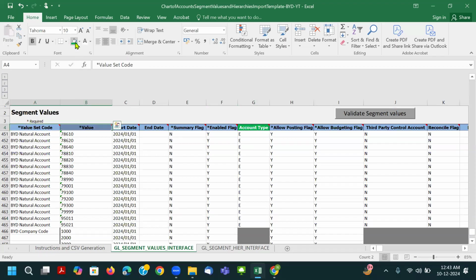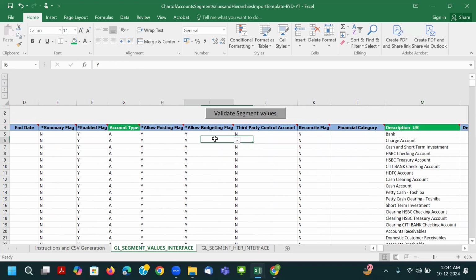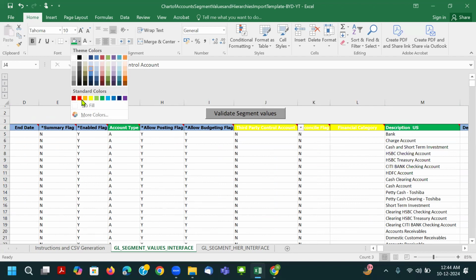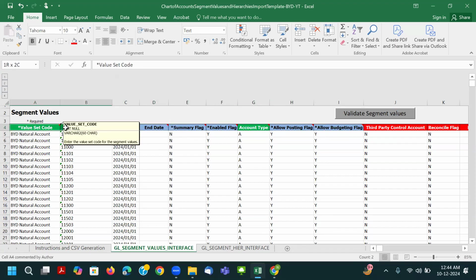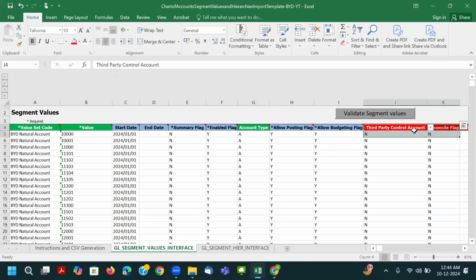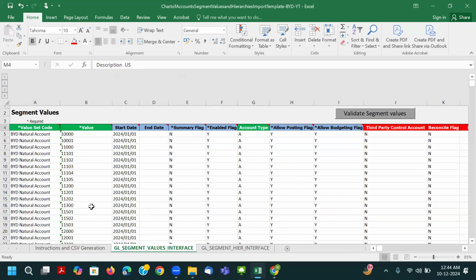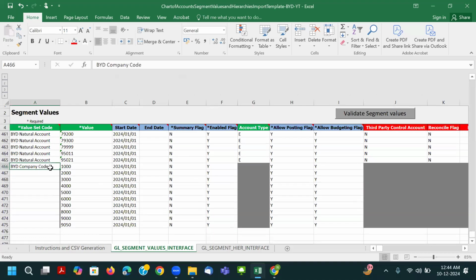These things will be changed each time. These blue values will be the constants every time. So we have to change the value set code each time. This we have to update only for natural account. This is not required at this moment. The description also we have to update for each company code or each value set code. And the company code value set related value is already there, so just copy and paste it here.